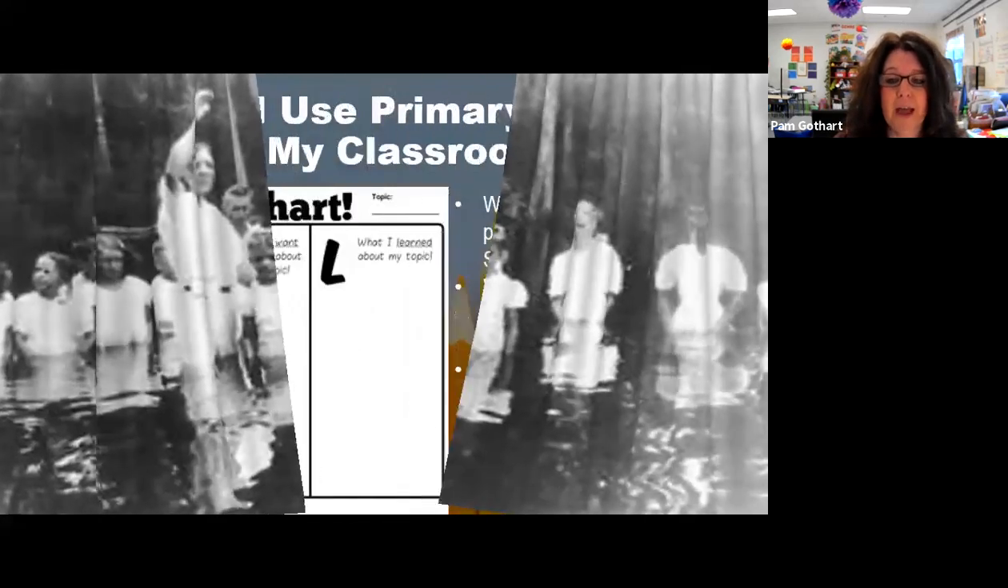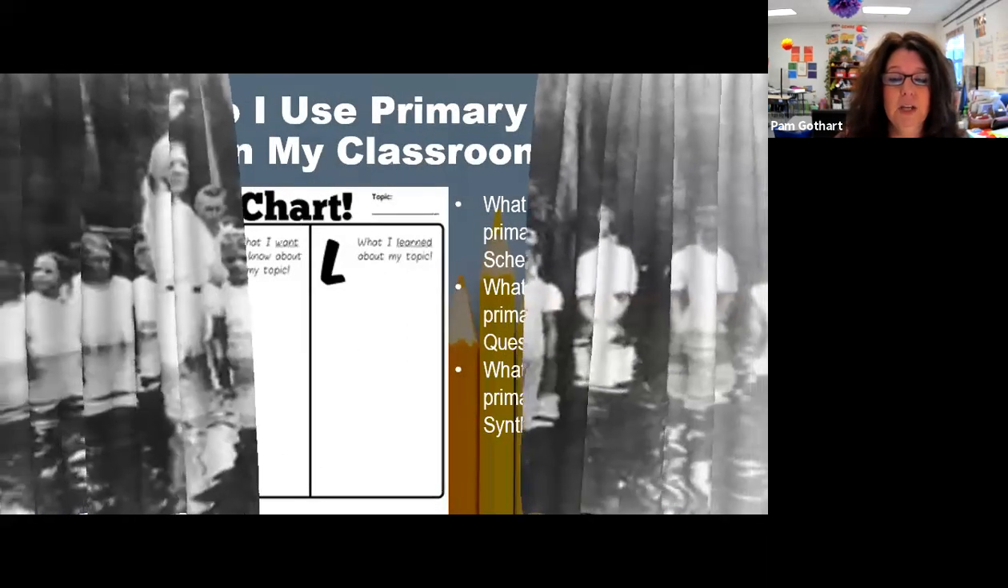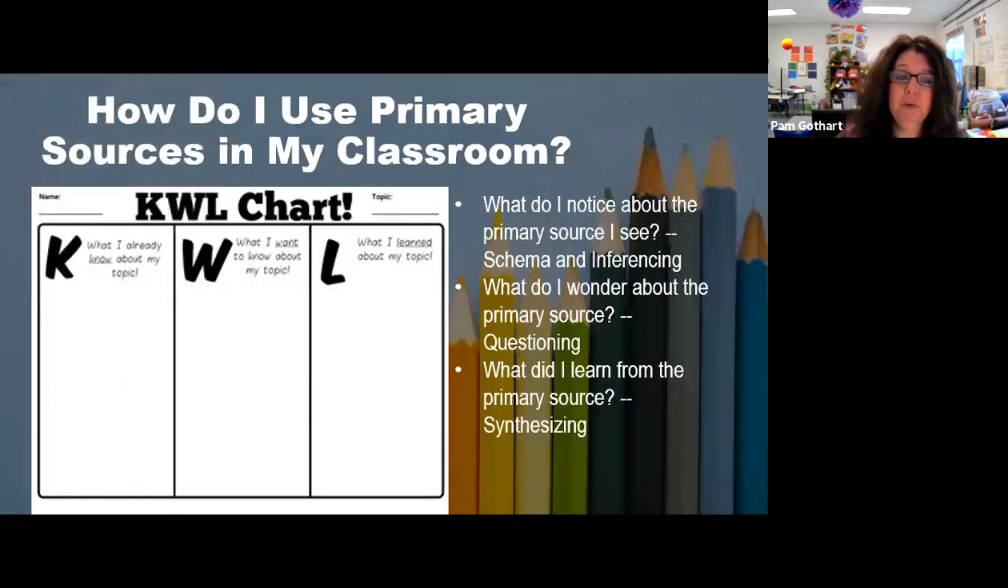A good way to do that would be using a KWL chart. What do you know? What do you see? Maybe what do you wonder? What are you wondering about? What questions do you have? The W there, what do you want to know? And so with that thinking, I would ask my students, what do you notice about the picture?